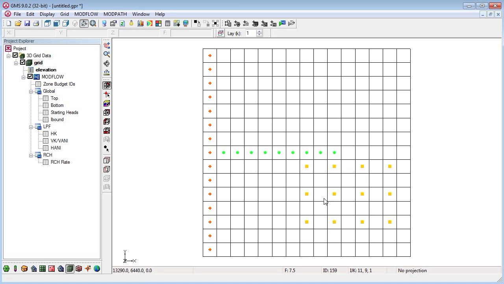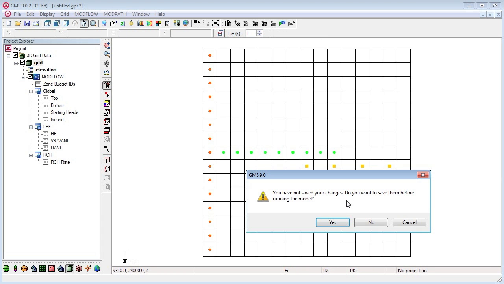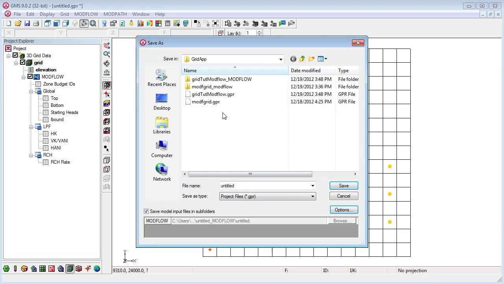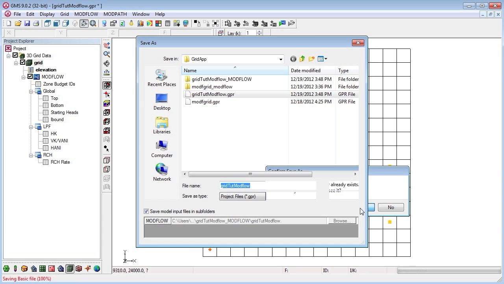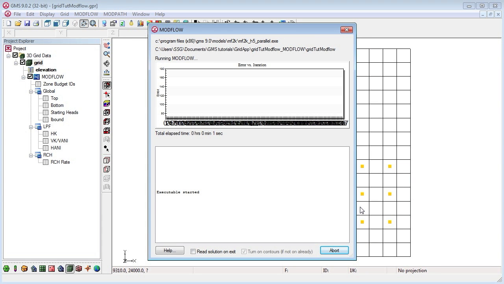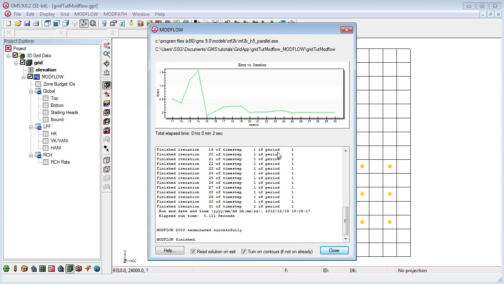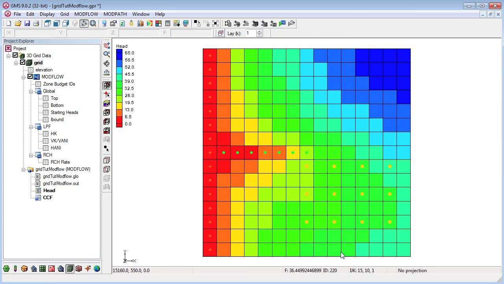So at this point, I'm going to save this and run MODFLOW. So I'm going to click this run MODFLOW command. I'll click yes to save it. Save it here. Override it. It launches MODFLOW automatically. Once it's done, it'll read very quickly. Click close, and it reads in my head data set from my solution.